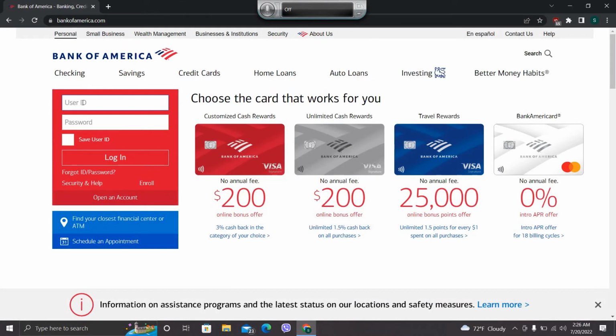Now after entering the homepage, you can see in the red box, which should be on the left corner, there is user ID and password. Now place your user ID and your password. Make sure your user ID and password are valid.